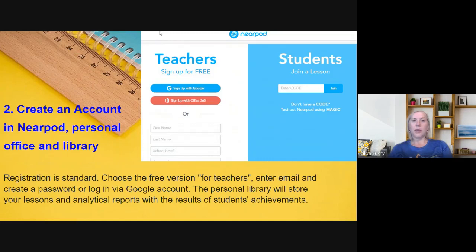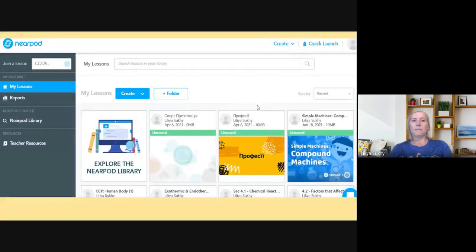It should get you to a page like this, except those are my lessons. You're not going to have them, but you will have pretty much a page like this. All right. So when you're in, this is the first screen you open. You're going to have my lessons. Obviously, for starters, you're not going to have anything. But there would be your reports. That's a report after each lesson you run with kids. I will show you what reports look like.